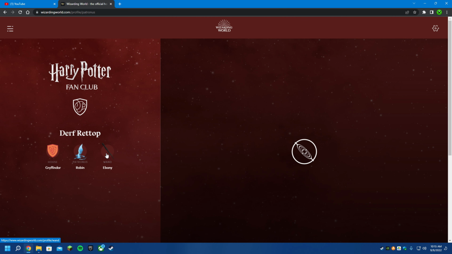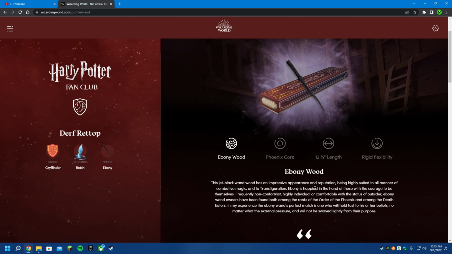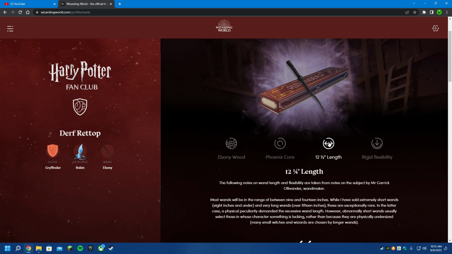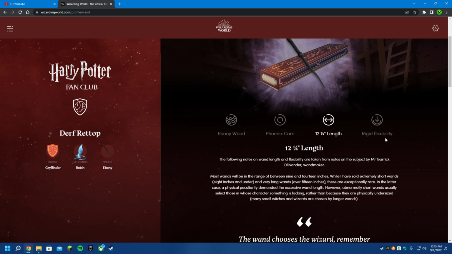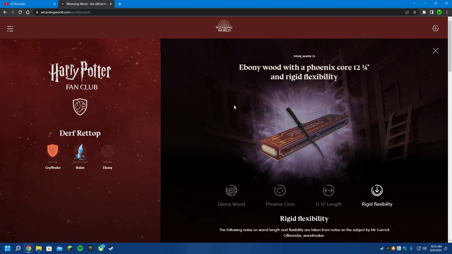Show you my wand real quick. Ebony wood. Got a phoenix core. Oh, here. Let you read this. Phoenix core, 12 and a quarter inch length. Rigid flexibility. You guys could go ahead and pause that, take it in. But this is my house. This is my Patronus. This is my wand.